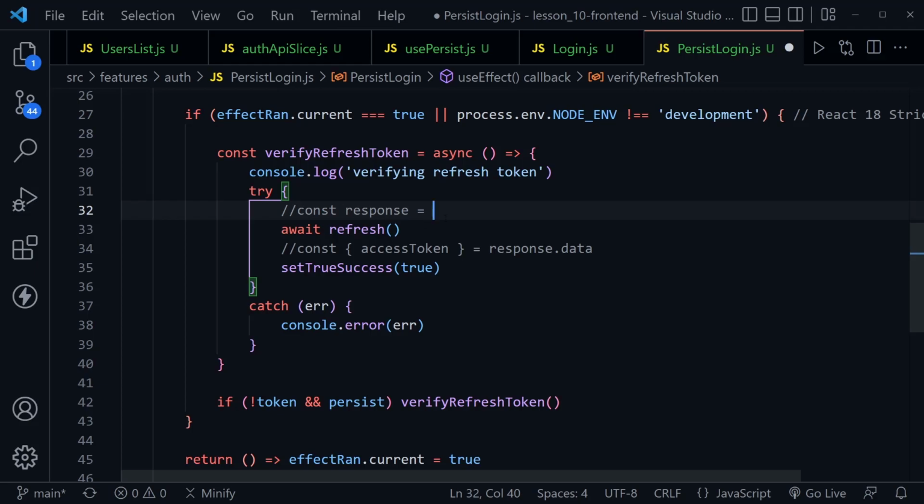We're going to set this response in our onQueryStarted back in our auth API slice. But I wanted to go ahead and leave it here in case you want to uncomment it and log that here, or log the access token to the console, I should say. You can do that here.